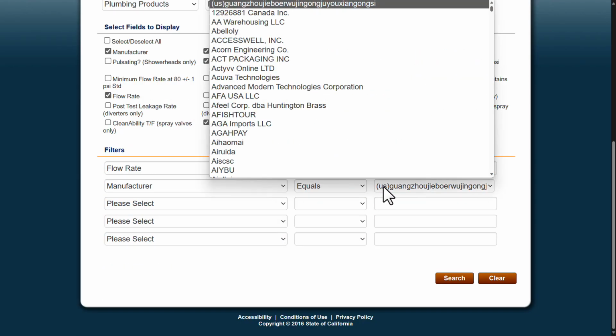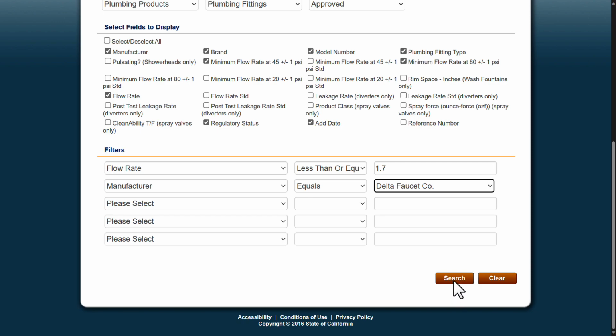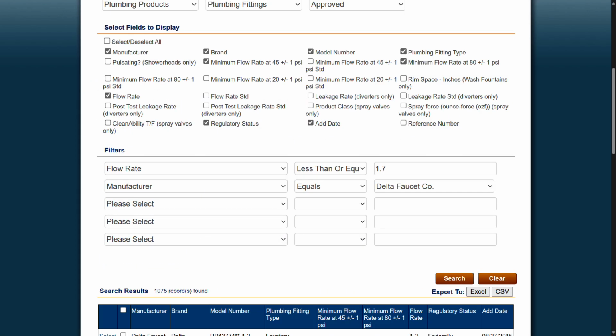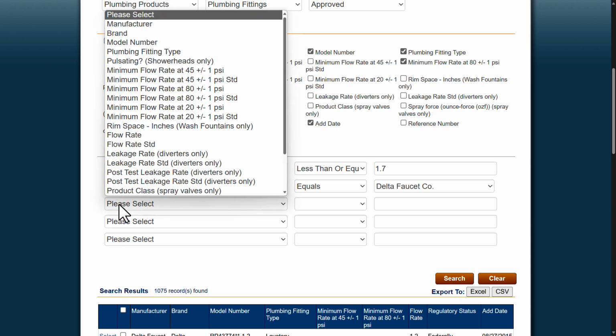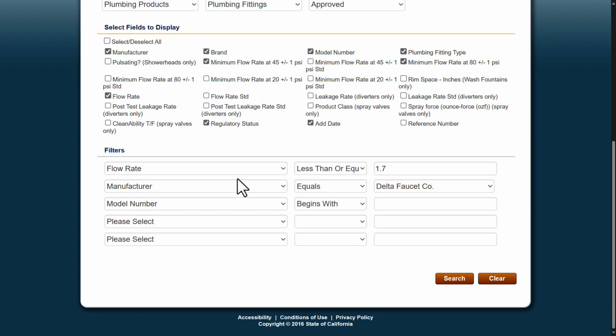The list of possible manufacturers is long, so you can begin typing the name so you go faster to the one you want. Click the Search button and scroll down to see the results. Let's specify products with model numbers that begin with T13.